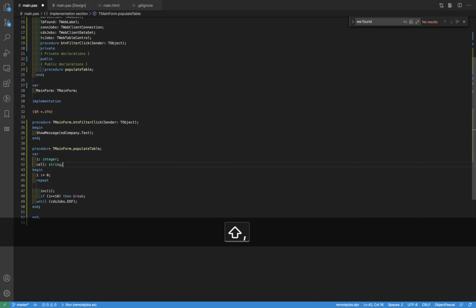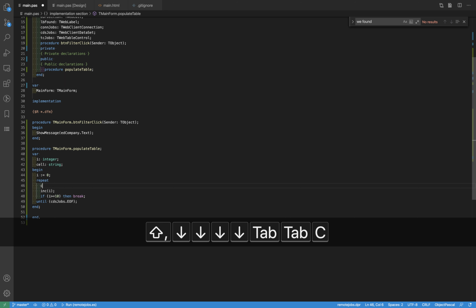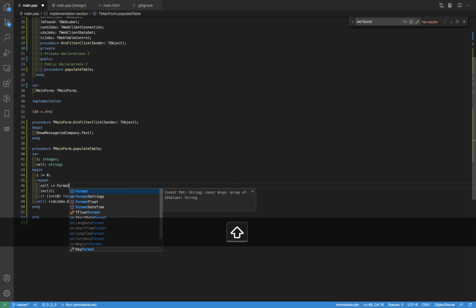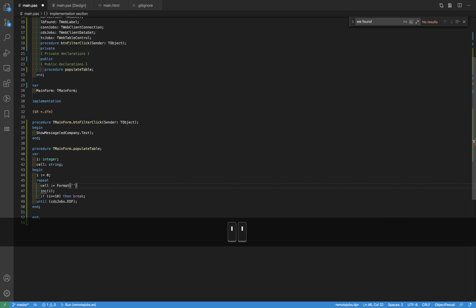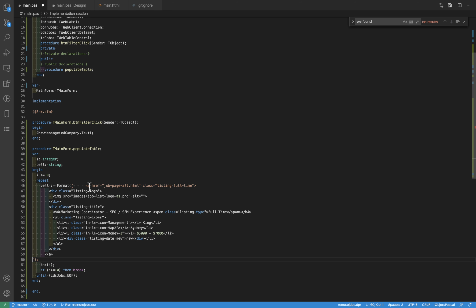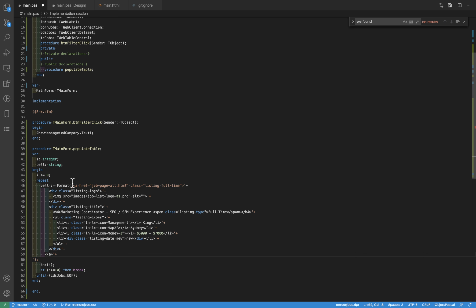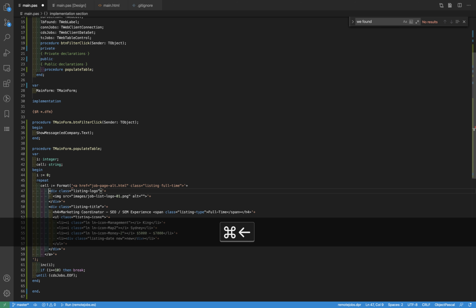So I'm going to have a string variable here, and this cell is going to be using Format to add the parameters. I'm going to format this string properly, and this is string management and so on. I will replace all the values with the information from the fields.